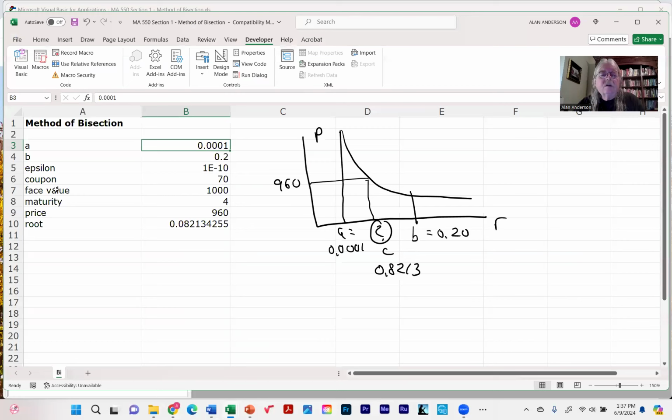Epsilon is the tolerance that we're going to have. We will stop this program when the actual price is within this much of the market price. I mean, our model price, program price, I guess we'll call it, is this close to the actual market price.